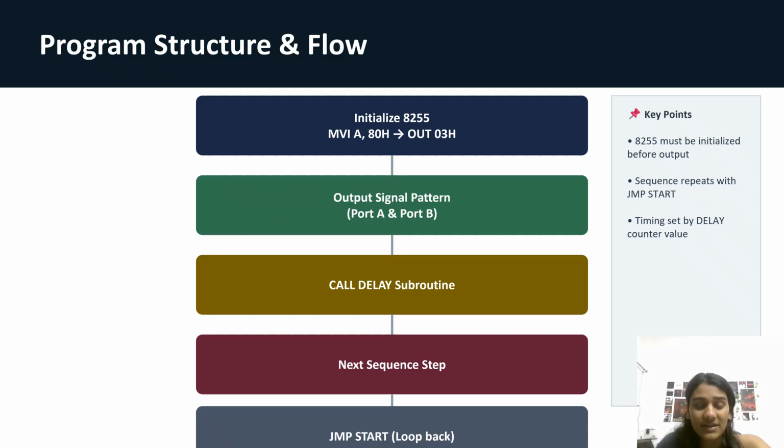Next is step 4, the next sequence step. Then the program moves to the next step in the sequence when a new combination of LEDs is activated. Step 5 is looping. Finally, after completing all the steps, the program jumps back to the start using JMP START. This creates a continuous loop, allowing the traffic signal to run indefinitely.